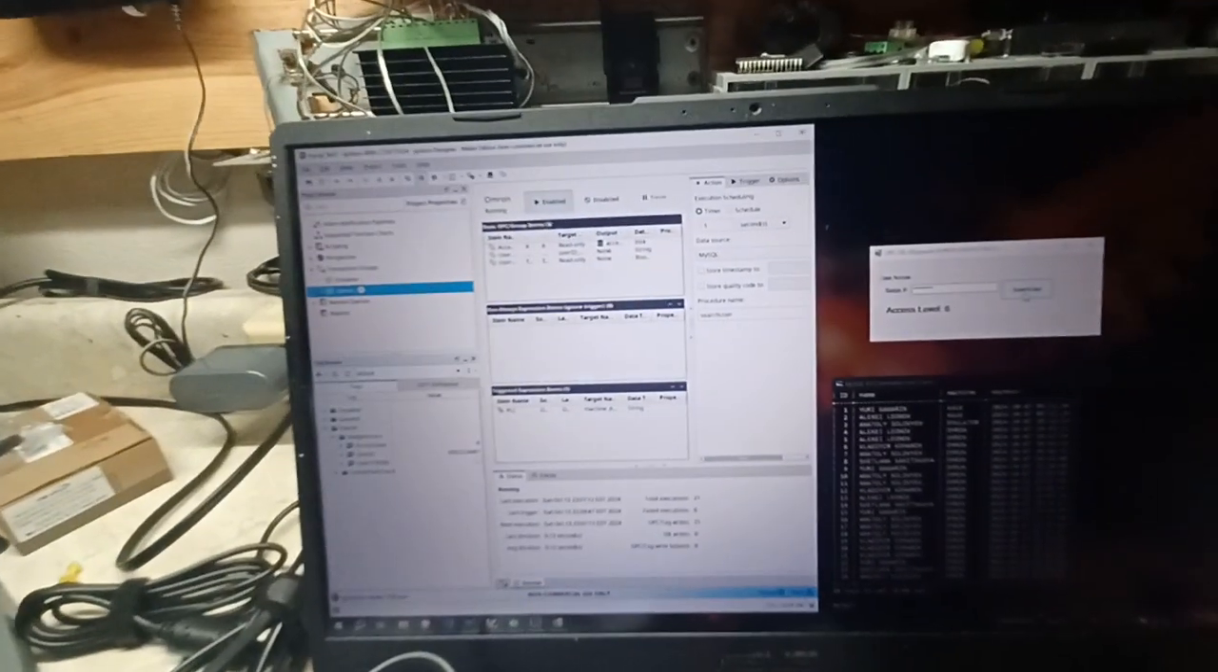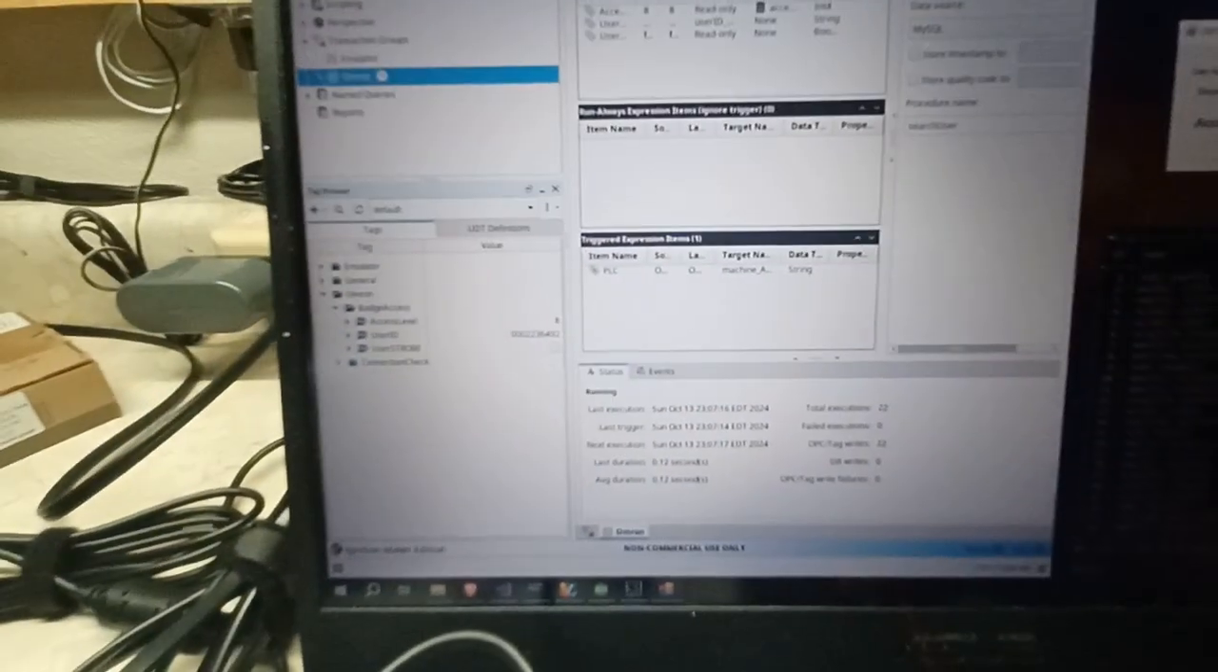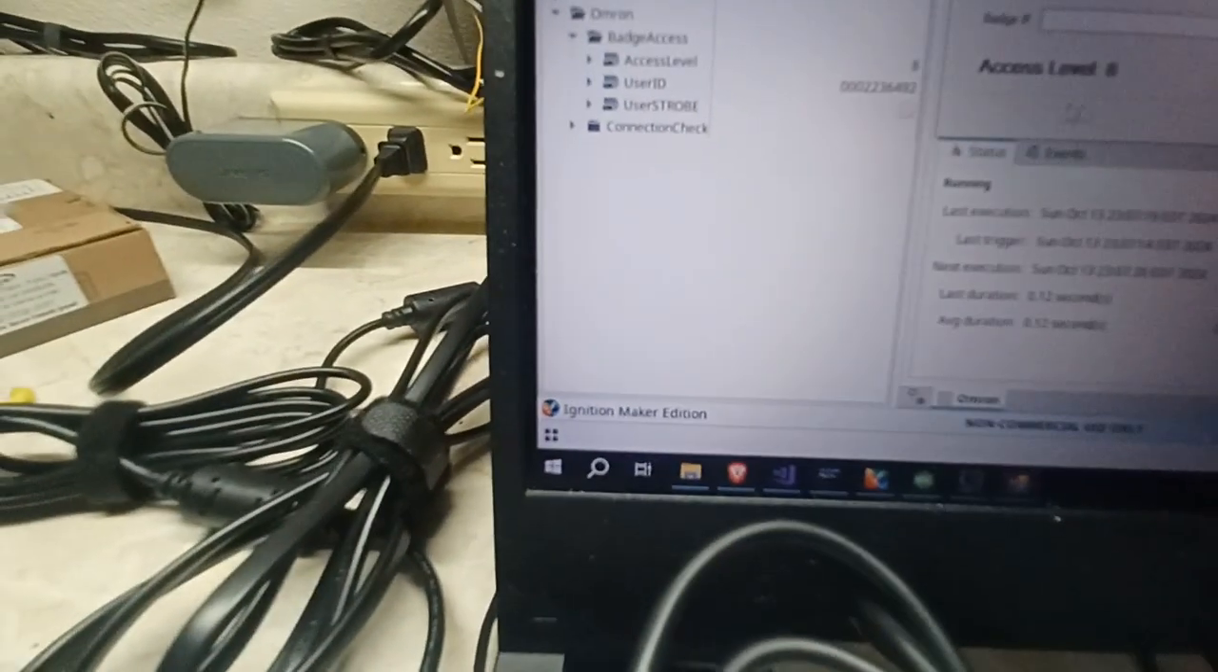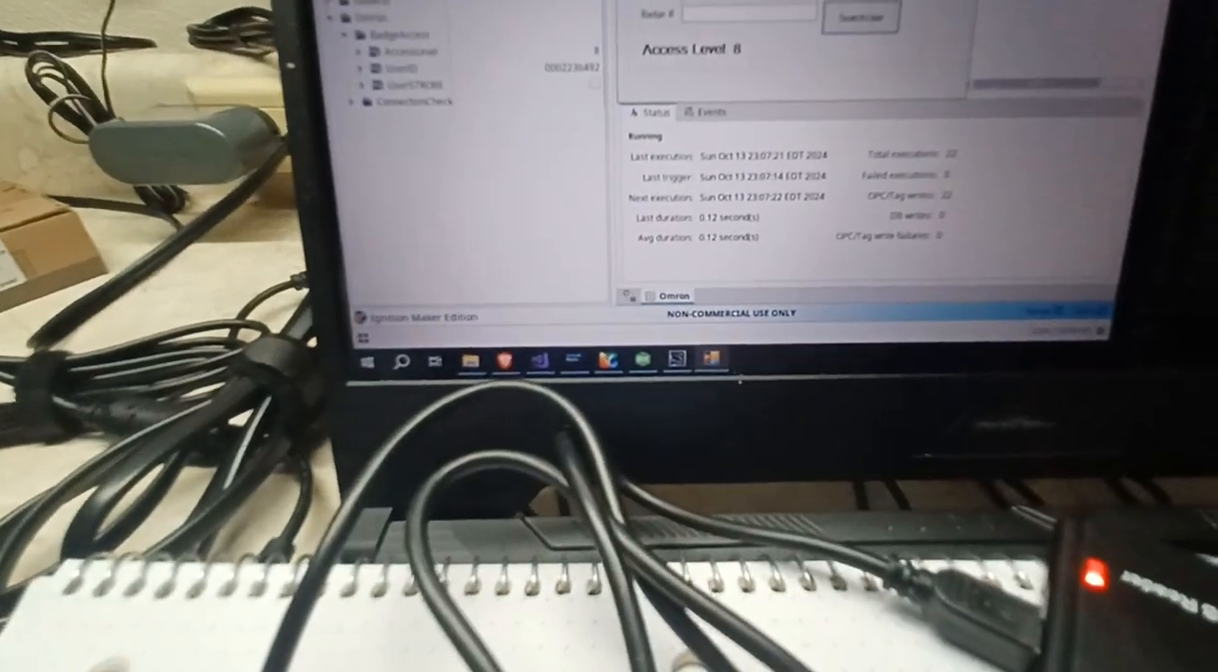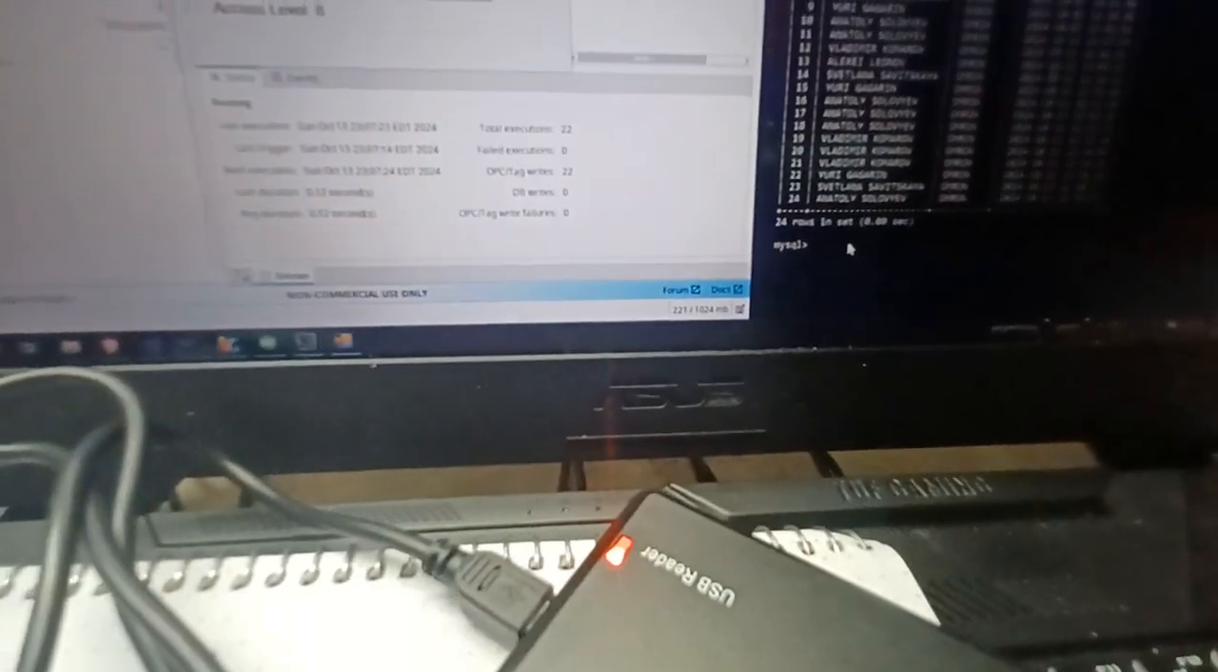So let's search for the user. You can see that it's now 8 and the access level is 8. You can see it here. Access level is 8. And if I were to search for the user log, you can see that Anatoly Soloviev was the last one added, and now I have Vladimir Komarov as the last user entered. This is 24 and this is 25 just now.